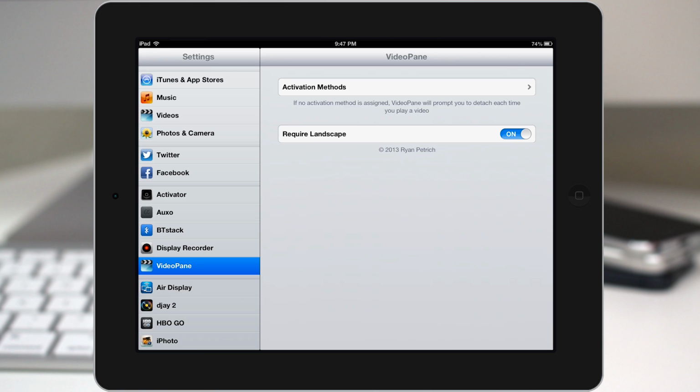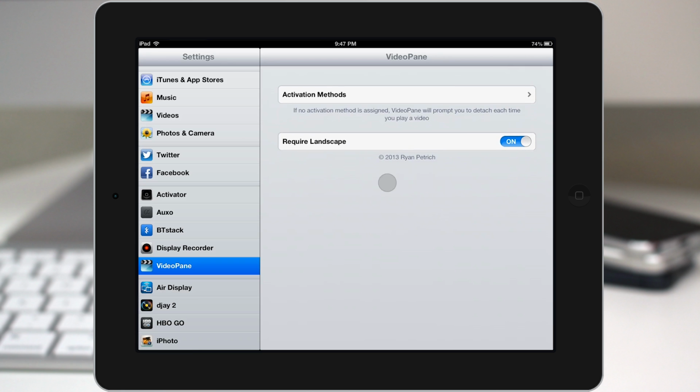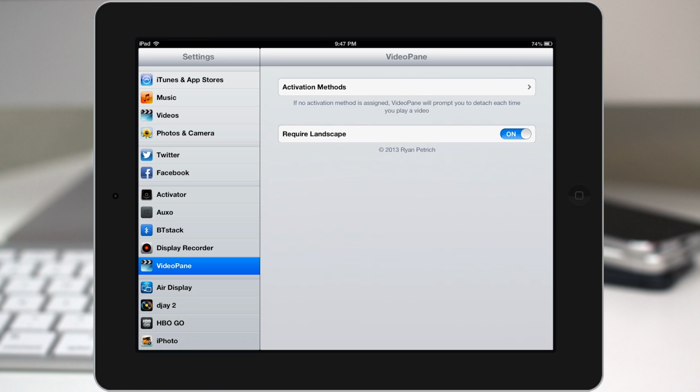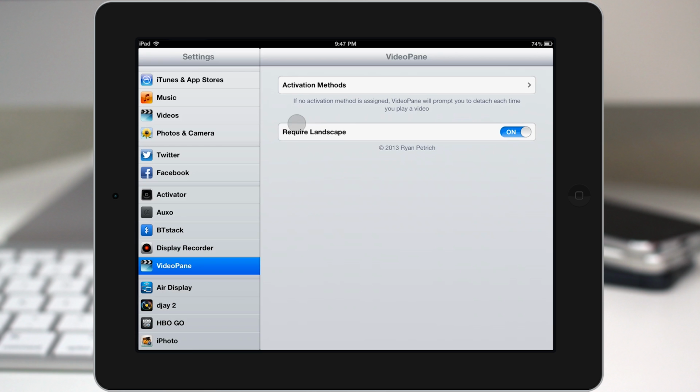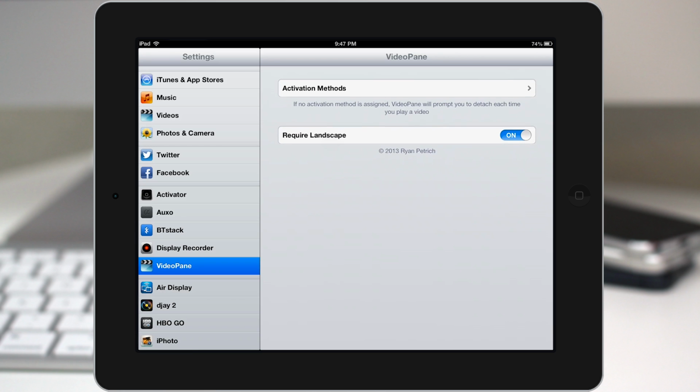So basically, if you don't have one set up and you start playing a video, this little pop-up will come up in the middle of the screen and ask you if you want to detach the video and use VideoPane. You also do have the option to require landscape mode to use VideoPane as well, but that is definitely up to you. You don't have to. You can use it in portrait mode just fine. So let's go ahead and check it out and see how it works here.